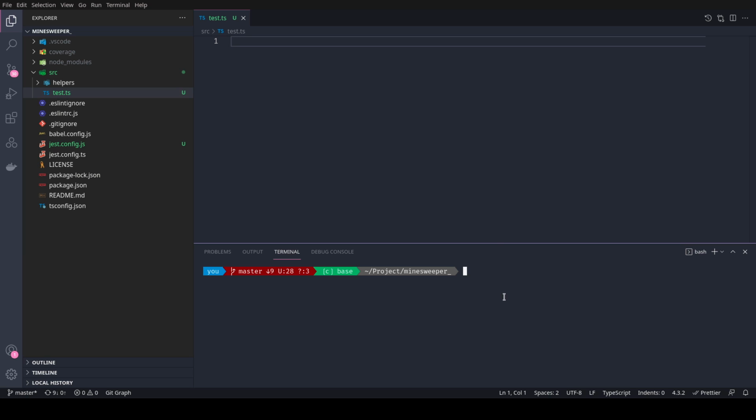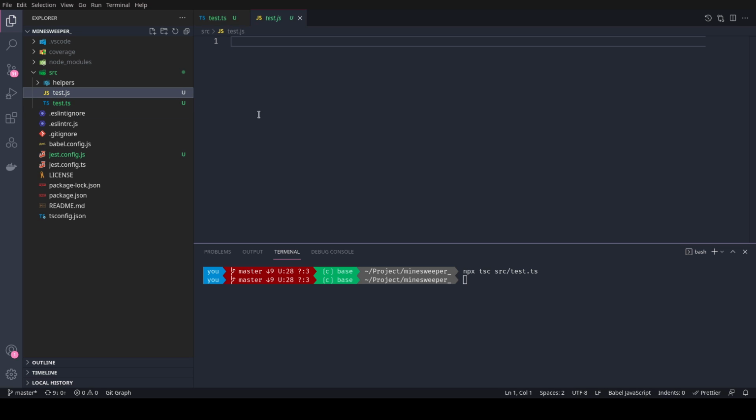Let's start from the compilation. For the compilation, we need to run npx tsc and src slash test.ts. As you can see, test.ts is inside the directory src. If everything is correct, we will see the result. Right now we have no content in the TypeScript file, so we have no content in the JavaScript file.